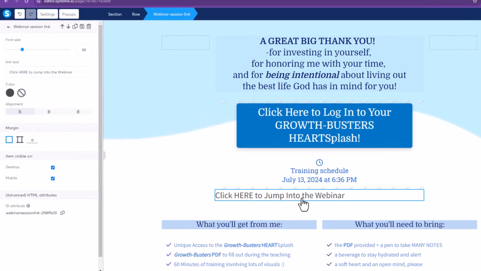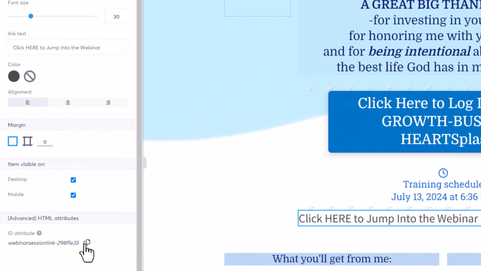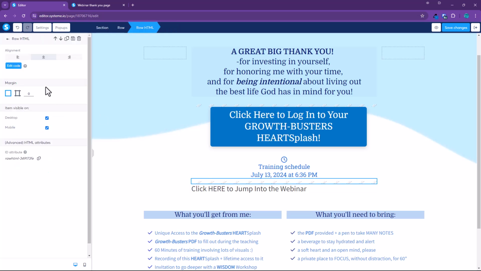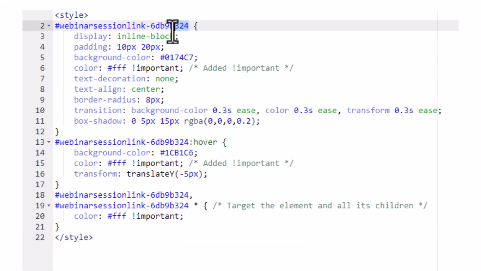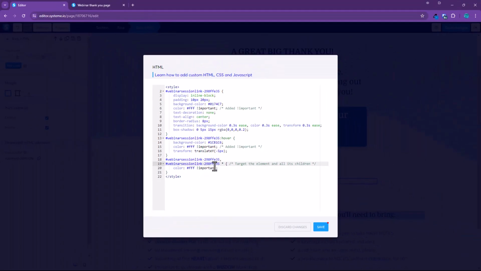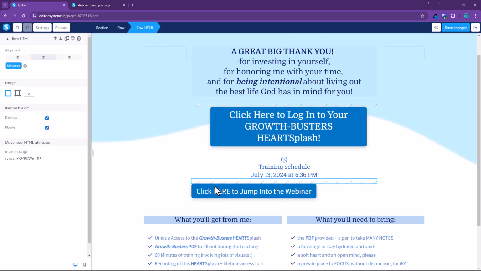So I'm going to click into here. I'm going to grab this ID attribute, click on it. I'm going to go up to here. I'm going to click into this, click into edit code, and we're going to change this to there. Do the same thing here. Go all the way down, paste, and looks like we've got two more. Paste and paste. Okay. And then save. And now we have our button.